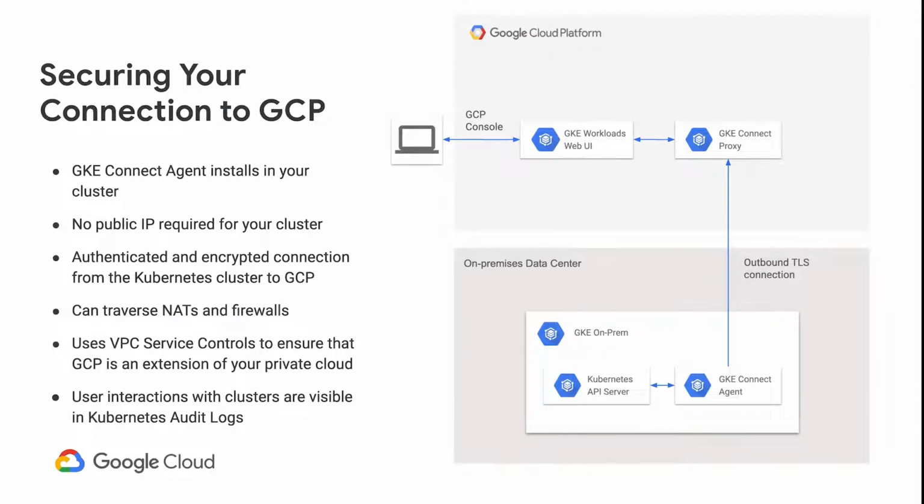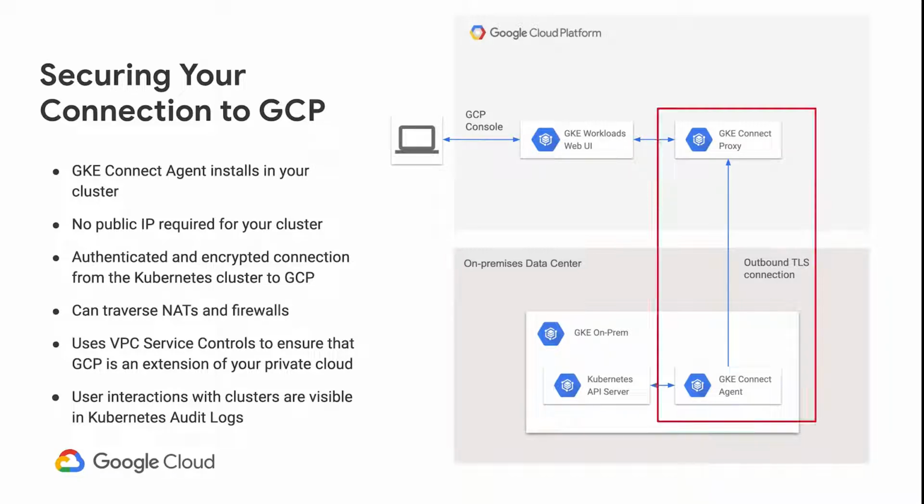Let's take a closer look at how the connection out from your on-premises environment into GCP is made. So the key component here is a tool called GKE Connect Agent. This is a Kubernetes deployment, which is installed in your on-premises Kubernetes cluster. Now, the key feature here is that the connection from the Connect agent into the cloud is purely outbound. So the connection is initiated on the on-premises side, and there's no inbound connections ever from GCP into your cluster.